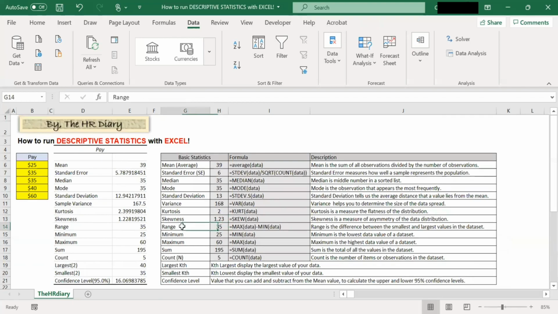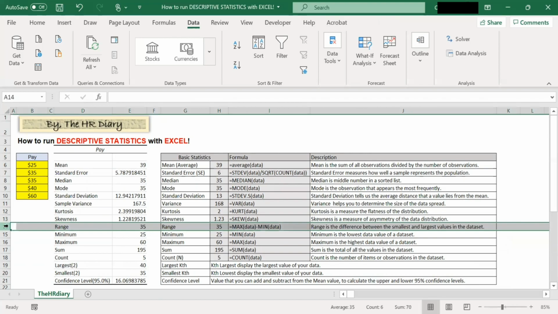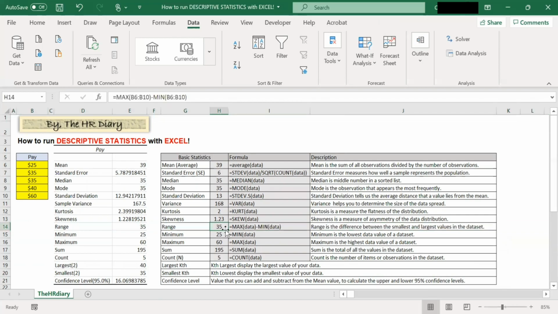Next is the range here. Range is the difference between the largest and the smallest values in the data spread. The bigger the range value, the more is the spread of the data. This is the formula here to derive the range. In my example, the range is 35.